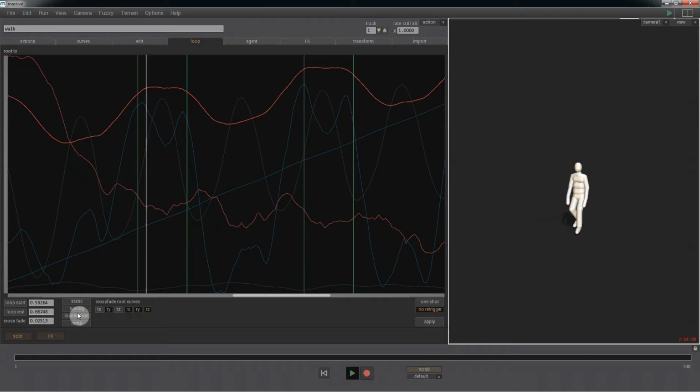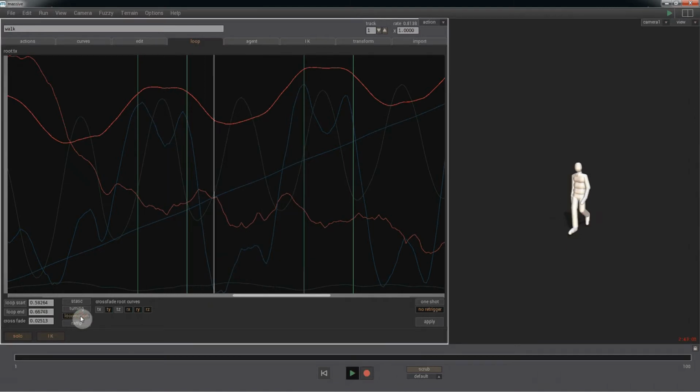So in this case, we're going to be using locomotion, and that will determine which root curves get crossfaded. At the moment, it's not important at this stage to go through this. So this looks like a good loop. We can go ahead and click on apply.